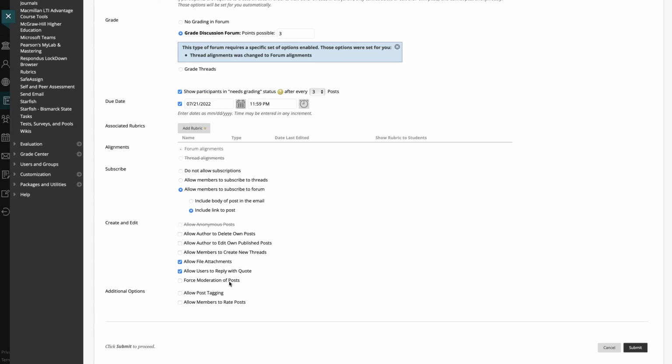You can set each post to be moderated by you before instantly appearing to classmates. This means that you will have to review every post that your students submit before they can be viewed by other students. This is in addition to grading the discussion.